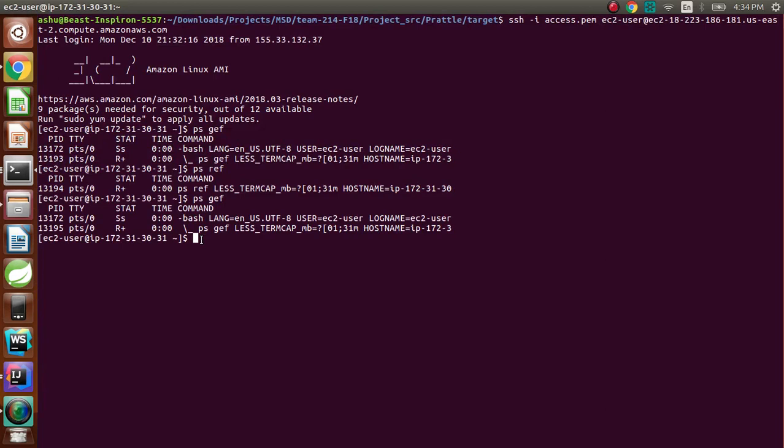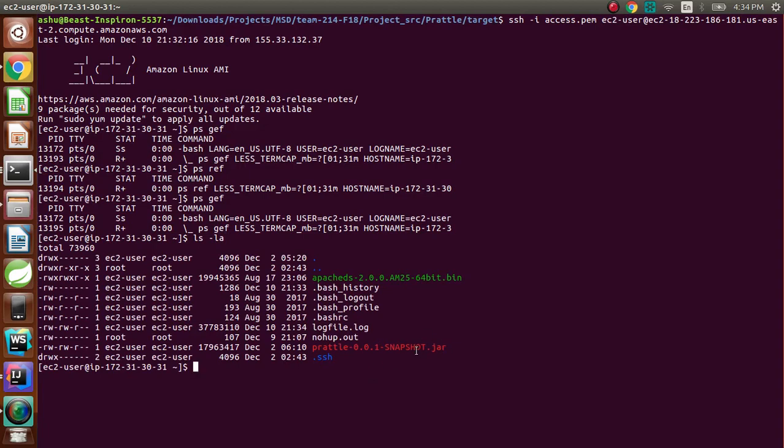You can use two commands to start your Prattle instance. This is your jar file, you have to run it. You can either run it using java -jar and the name of your jar file, but it's not a good approach because as soon as you log out or close the terminal, the server will go off. So you can use nohup java -jar with the name of your jar file and run this command, so that even if you log out, the server will keep running in the background. This is where you start your server on the Amazon instance.